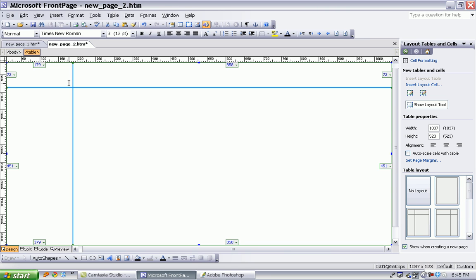Now let me design a logo and place the logo inside this table cell. At the left corner of the table, we have a small table with 179 pixels as width and 72 as height. So I'm going to design a logo in Photoshop with exactly the same specification. So let me take you to Photoshop now.